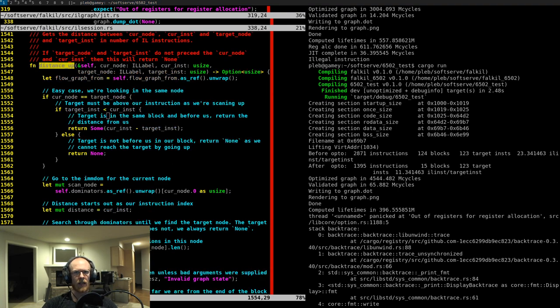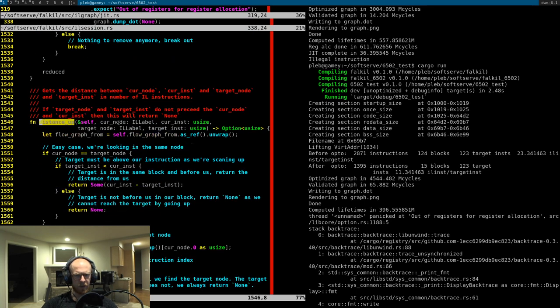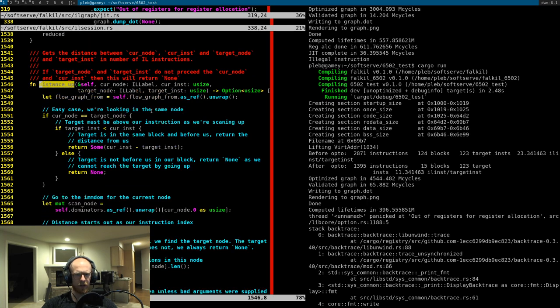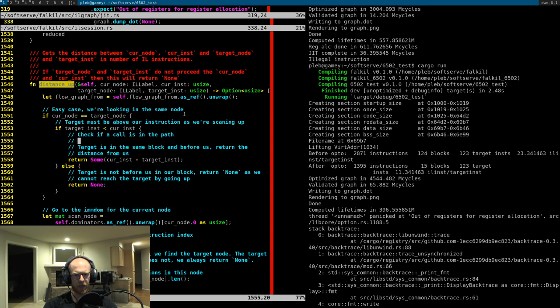There's actually a lot of things we're going to have to change in here. Okay. So it takes current node, current instruction, target node, target instruction. If we are in the same node, then, if the target instruction is prior to the current instruction, if it's equal, I guess if it's equal, it's not up. That makes sense. Then here, we're going to look for a call. So, check if a call is in the path.